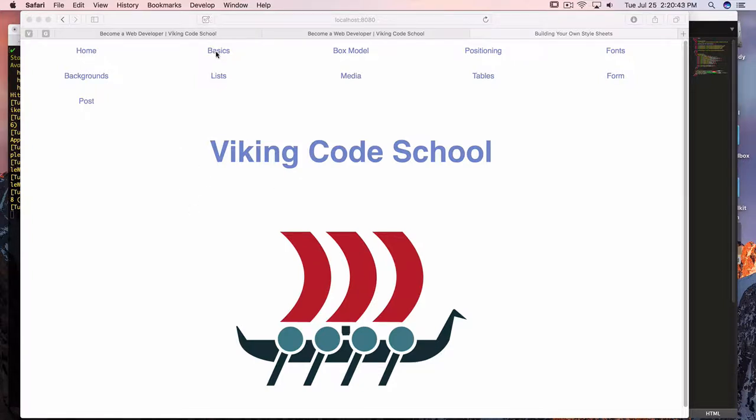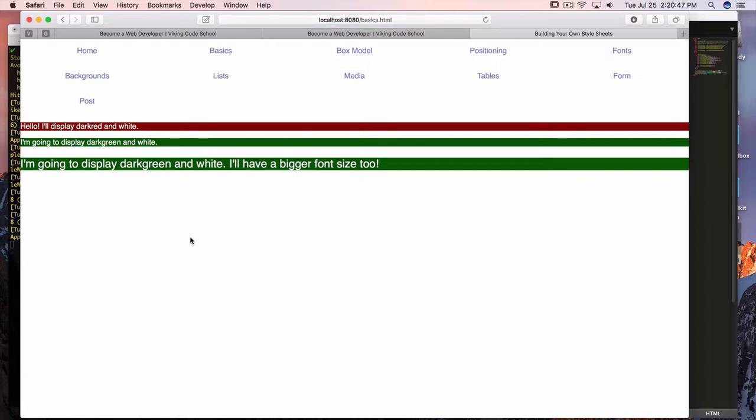So, we're going to take a look at the basics. You can click on this basics link here, and as you can see, we have some text that is highlighted in different colors, and we can tell that there's some styles going on here, but we don't know exactly how they're getting applied. So, in order to do that, we're going to take a look at our source code.